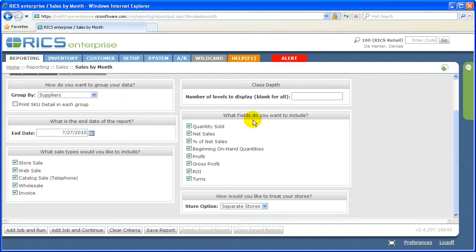Then we have what fields would you like to include. So if you want to look at each month, what quantity you've sold, the net sales, percent of net sales, beginning on-hand quantities, profit, gross profit, ROI, and turns, you would check them all. If you're only concerned with maybe net sales and quantity sold, then you can just check those two. Obviously, the more information that you check, the longer the report's going to be. And then again, you have how would you like to treat your stores, whether it's separate or combined stores.